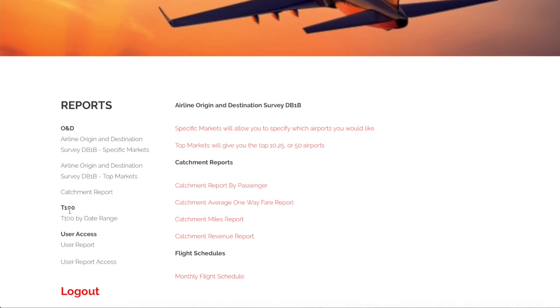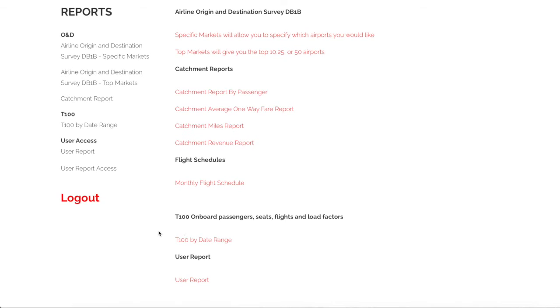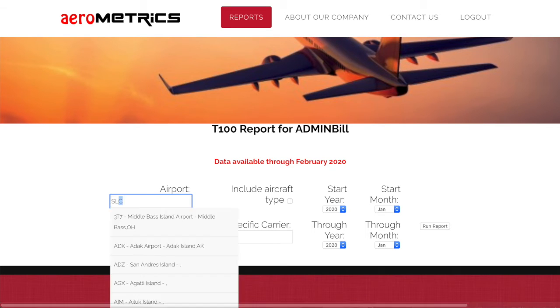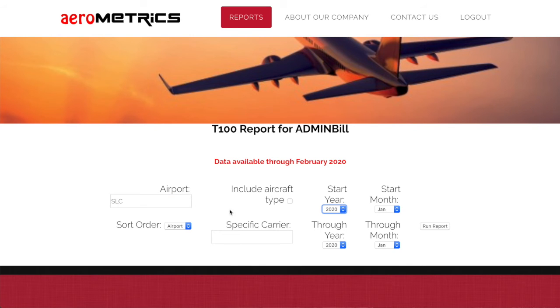The next report is the T100 report, and this is a little bit different. This just shows you the number of people on board an aircraft for a segment. We don't care where they came from, where they're going. We just want to know how many passengers are on board. So again, if we pick Salt Lake City, and let's just pick Delta flights, for example, for this particular period of time, and let's run this report.